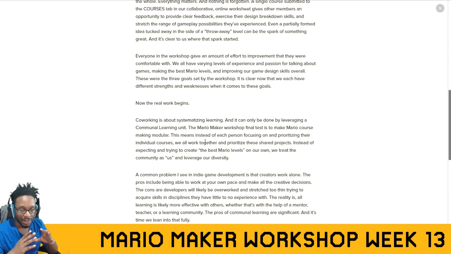Everyone in the workshop gave an amount of effort to improvement that they were comfortable with, and we all have various levels of experience, passion for talking about games, making the best Mario levels, and improving our game design skills overall. So these were the 3 goals that we set for the workshop, and it's clear now that we have different strengths and weaknesses when it comes to achieving these goals. So now the real work begins.